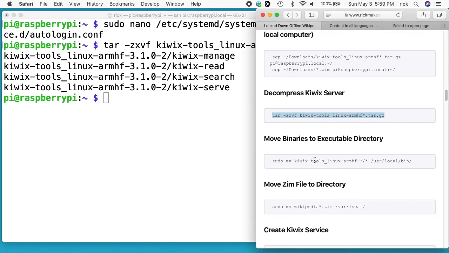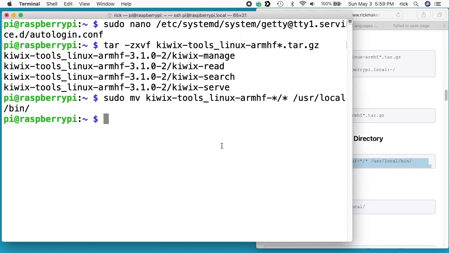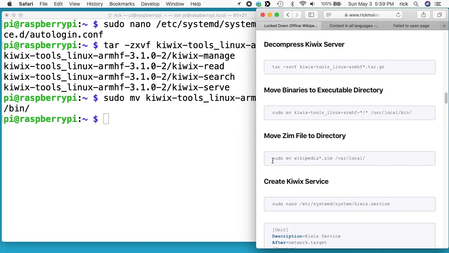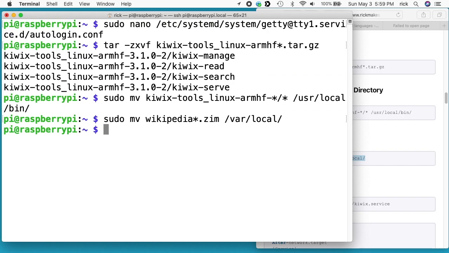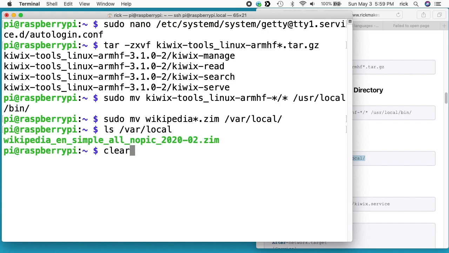And now I want to move those into /usr/local/bin. So I'll run the next line here. So now these are in my path. I can type kiw and hit tab, and it will tab complete. And then I can type ser, and we have kiwix-serve. So now I want to move the ZIM file, and that's going into /var/local. So if I type ls /var/local, I should see that file. There we go. Clear my screen.